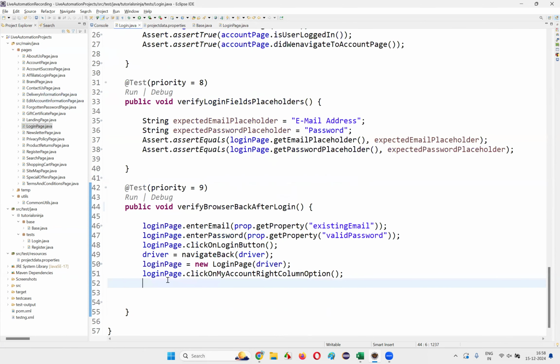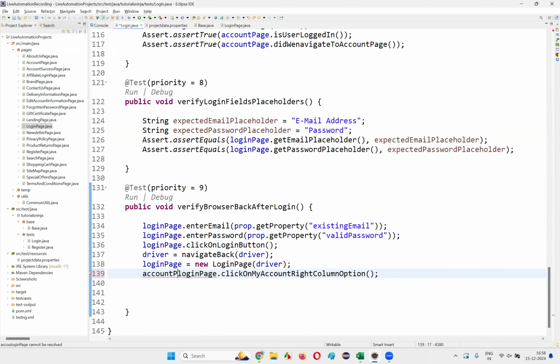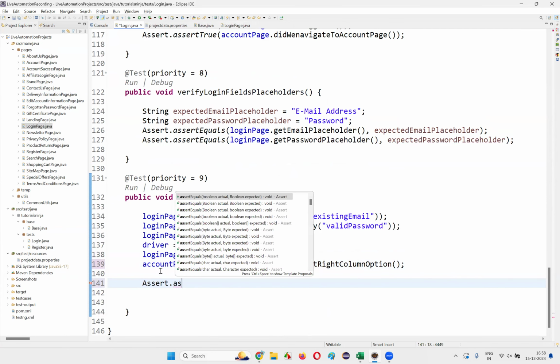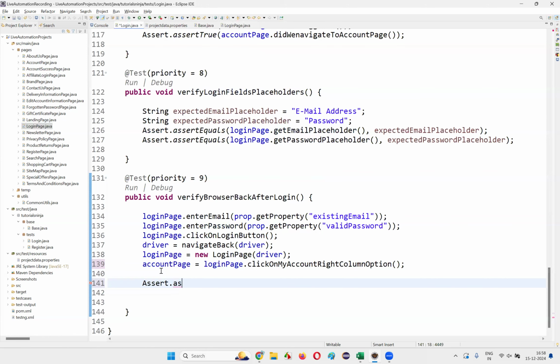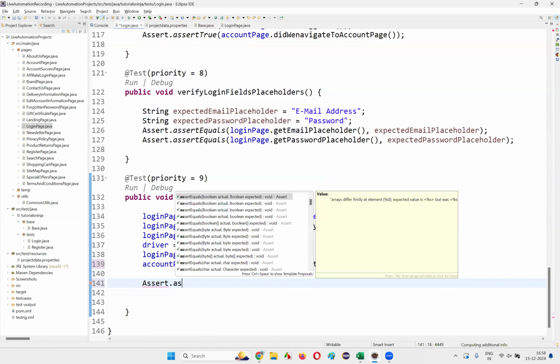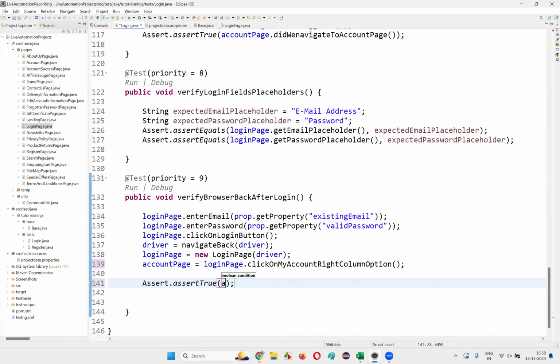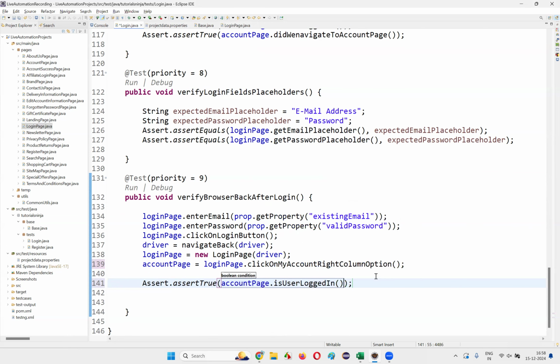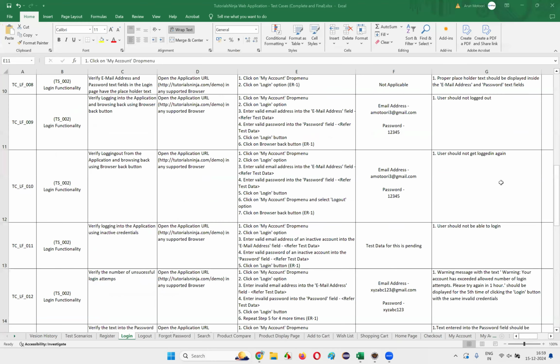Then go back here and here write down account page is equal to. Then we have to write an assertion, assert dot assert true. The account page, what we are going to verify, assert dot assert true, account page dot did we navigate to account page or not? Or is user logged in or not? Anything is fine. Is user logged in is also fine. So with this we can say that the user is not logged out.